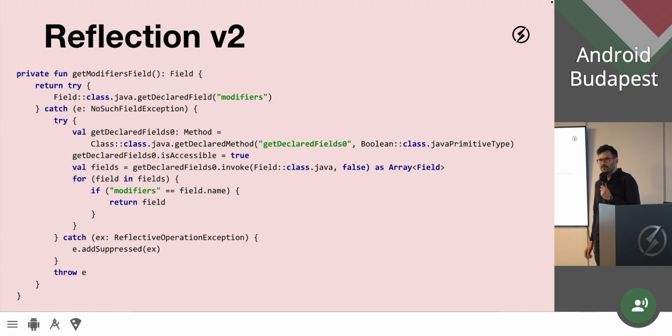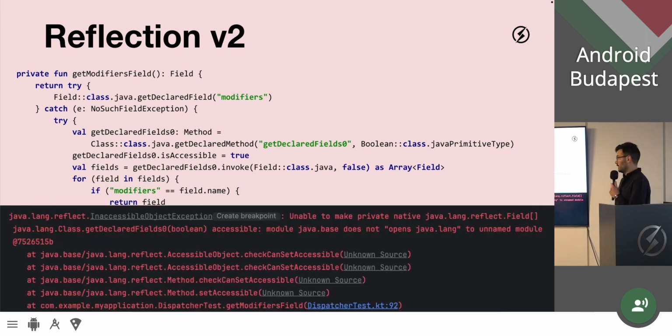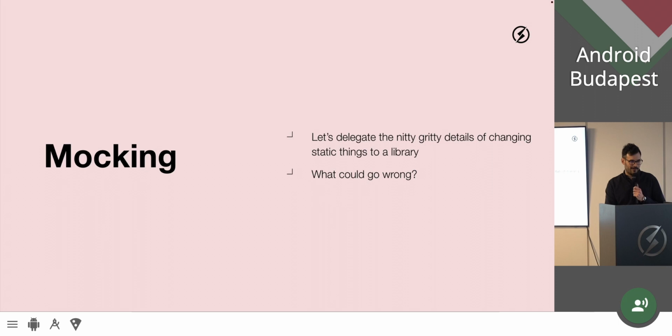But then you will look online, and you will find something like this on the bottom of some shady GitHub issue. And then you run your code, and you will see something like this. That's because it used to be working on JDK 12, but since Android Gradle plugin 8.0, we are using JDK 17. Thank God. But then you think, okay, there are these mocking libraries.